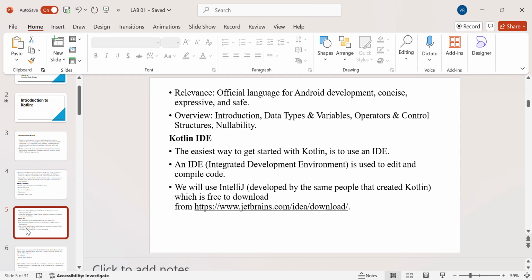Coming to the Kotlin IDE. The Kotlin IDE is the easiest way to get started. An integrated development environment is used to edit and compile the code, as everyone knows.